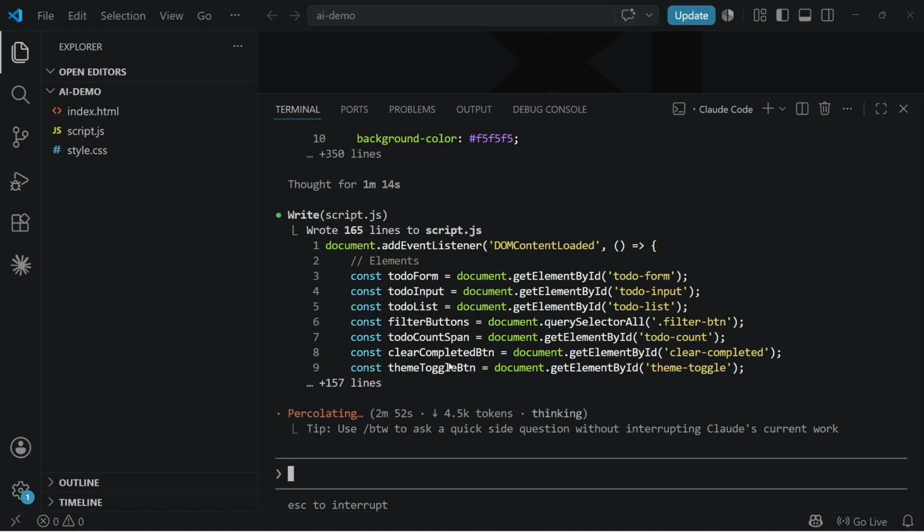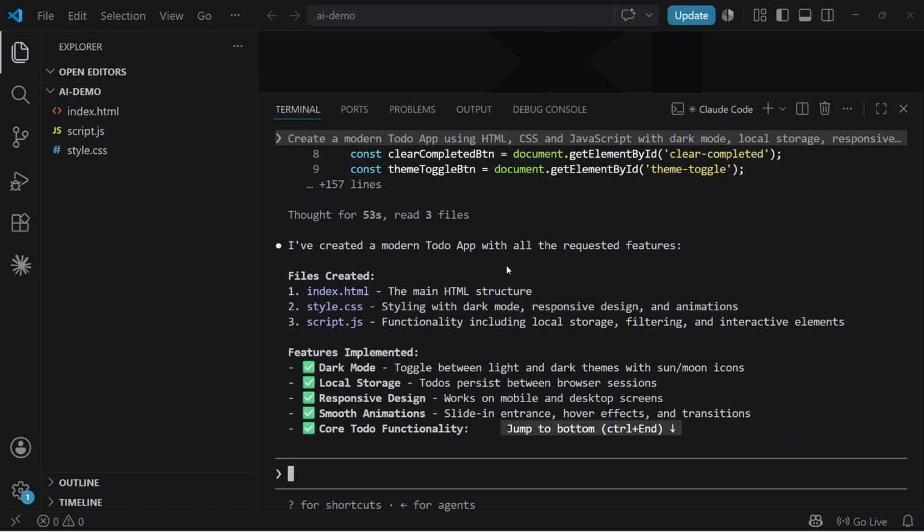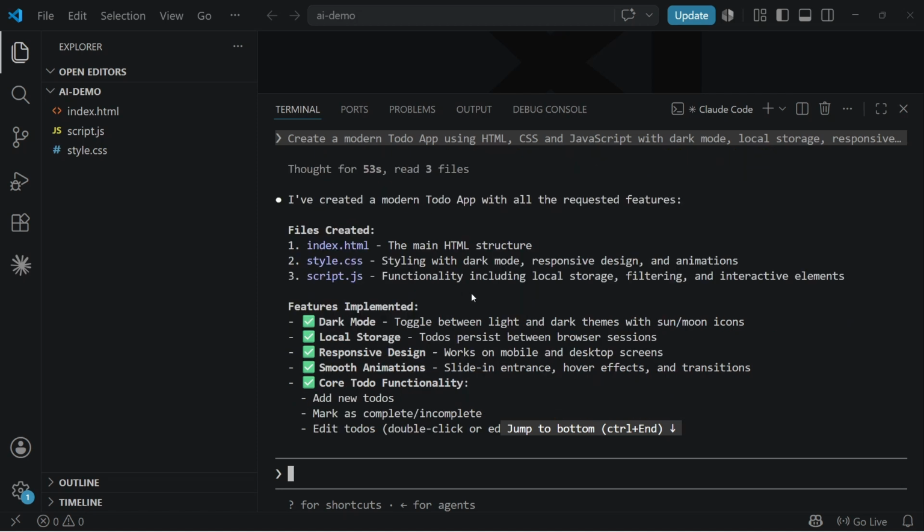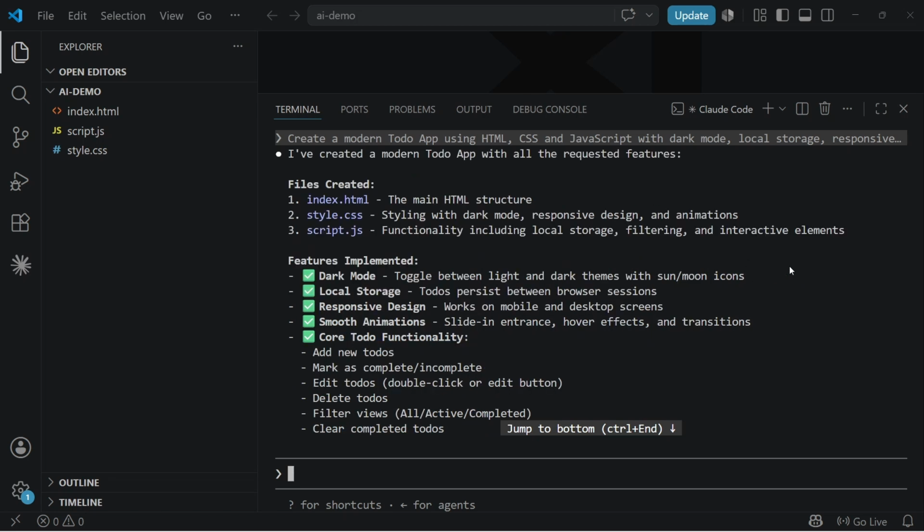Now it is explaining the changes, what it did in the entire project. I have created a modern Todo app with all the requested features. And it also mentioned all the features it added in this project. First, it created the files: index.html, the main HTML structure; style.css, styling with dark mode, responsive design, and animations; script.js, functionality including local storage, filtering, and interactive elements. And it also mentions the features implemented. Dark mode: toggle button, light and dark theme with sun or moon icons.